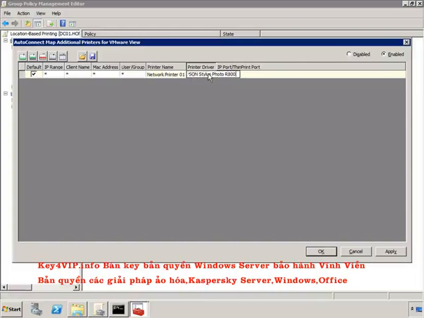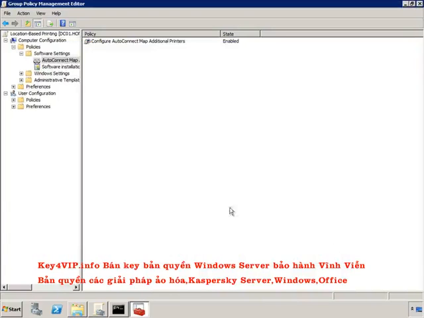In my case, I'm connecting to an Epson Stylus Photo R800 printer that's being shared across the network. Next, I need to define the IP port that this printer can be found on. Since I'm using an IP address, I need to prepend it with IP underscore, followed by the actual IP address of the printer. Now we can click OK. So that's how you set up location-based printing within VMware View.